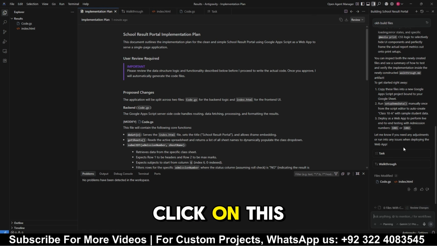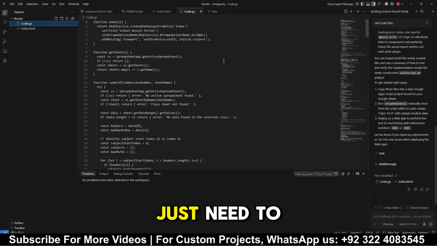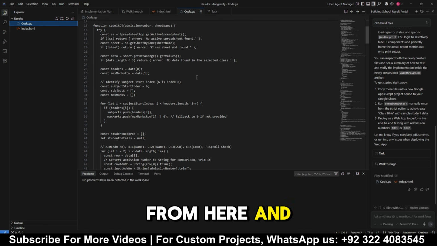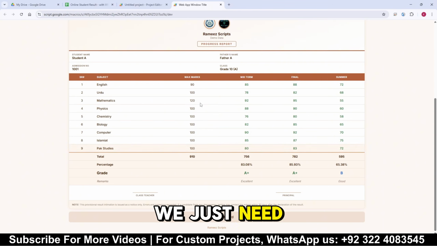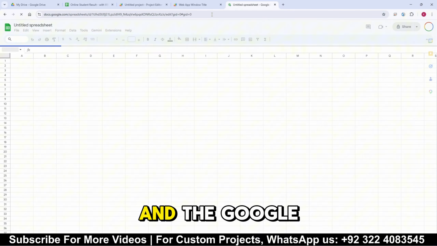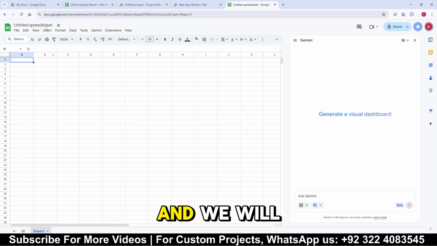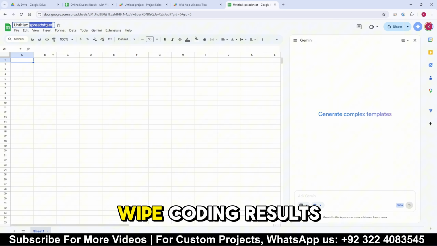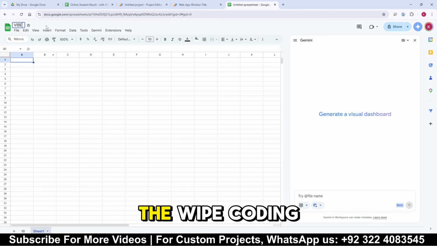Okay, so it has created the code.gs and index.html. We simply click on Accept All, and now we just need to copy this particular code from here and paste it in our Google Sheet Apps Script. For that we go to our browser and enter sheet.new, and the Google Sheet is created successfully, and we will rename it Vibe Coding Results.